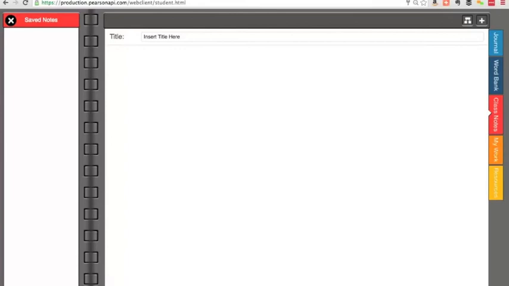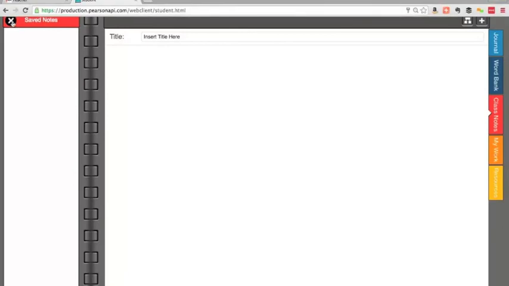The last two tabs, My Work and Resources, are available to students. For My Work, this is where they can go back and see their past completed assignments. And in Resources, this is where they can reference the instructional slides sent out by the teacher. This is the student notebook.